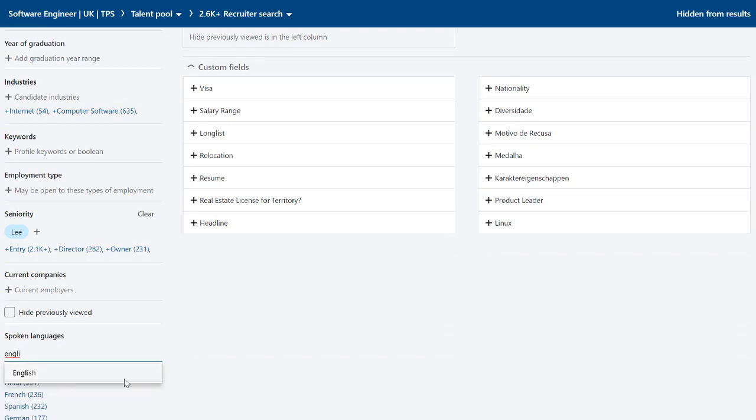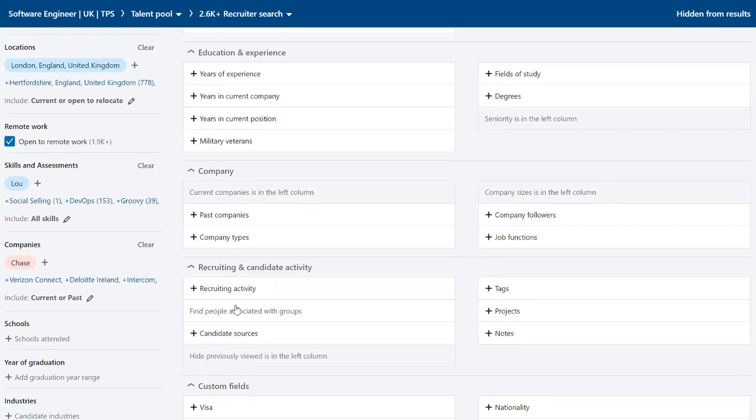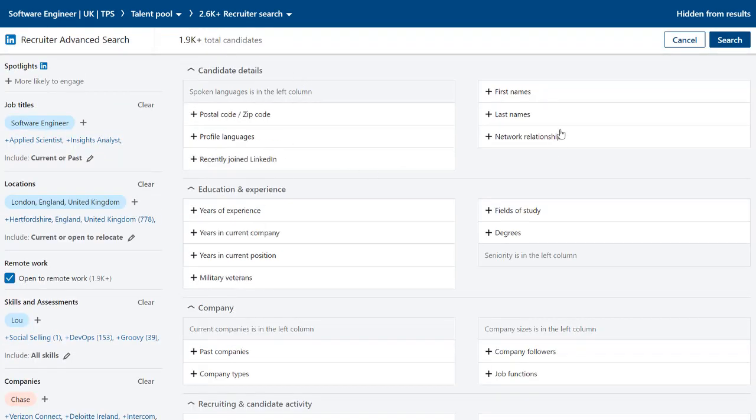So I'm going to come down to the bottom and say, hey, I want them to speak English. Okay? And you can always explore more candidate details. For example, people who recently joined LinkedIn, they will be much more likely to be looking for jobs, or even the network relationship you have with them. First reconnection, second reconnections, or others.